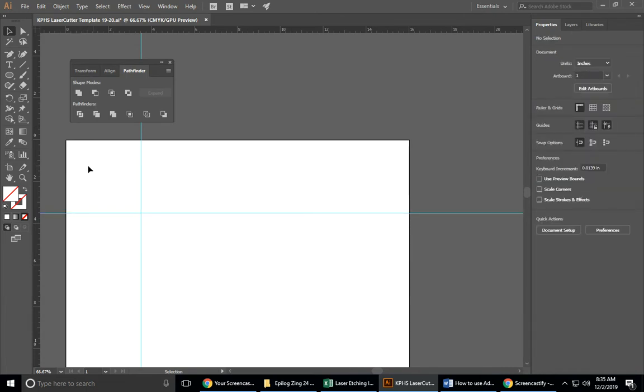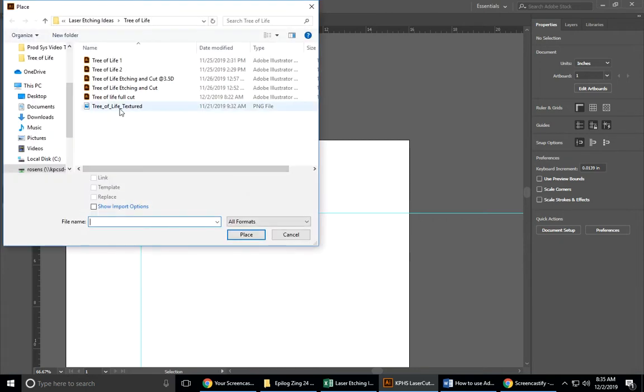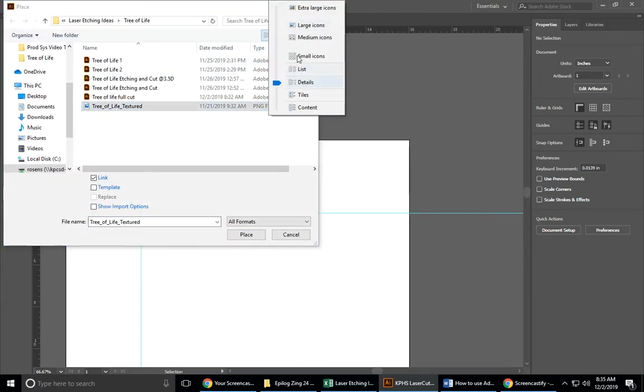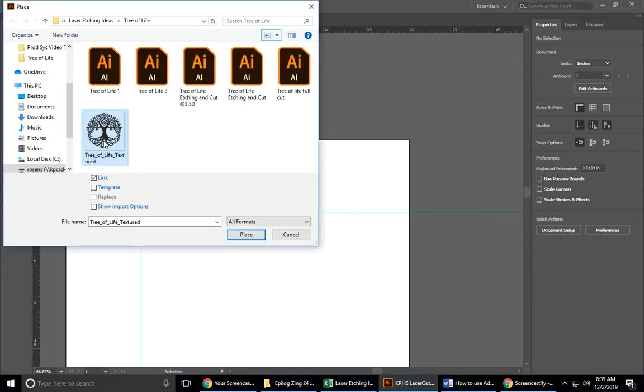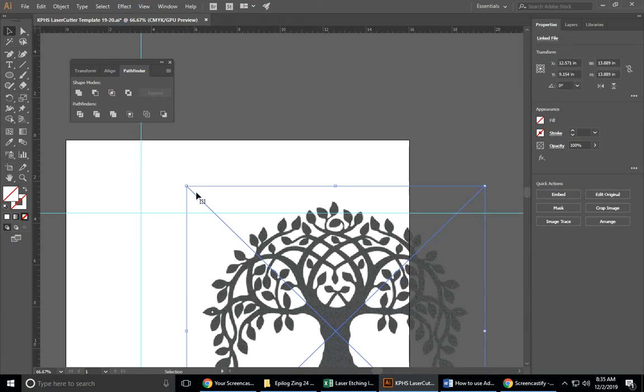Okay. So I'm going to put in my image. The one I saved previously is going to be File, Place. And I'm going to use a Tree of Life image that I found. Here's a preview of it. If I go to large icons, this is the image. I'm going to put it here, and it's going to be big.